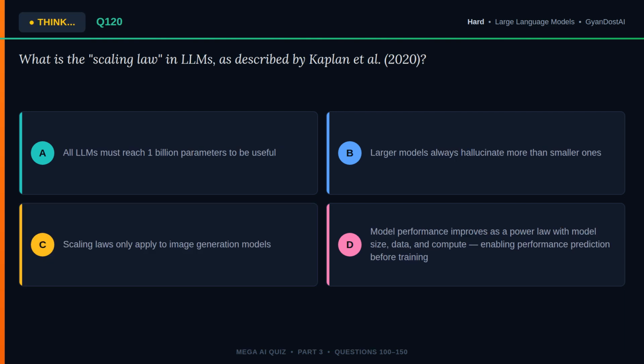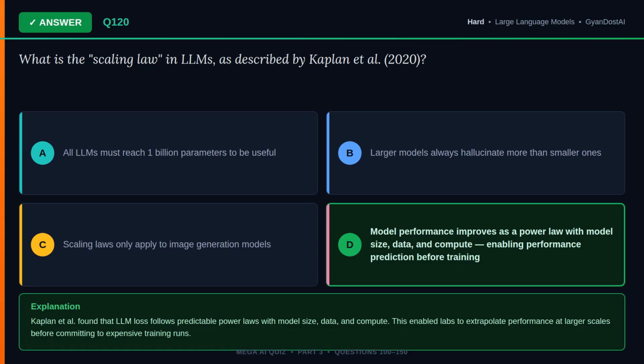Question 120. What is the scaling law in LLMs as described by Kaplan et al., 2020? Option A. All LLMs must reach 1 billion parameters to be useful. Option B. Larger models always hallucinate more than smaller ones. Option C. Scaling laws only apply to image generation models. Option D. Model performance improves as a power law with model size, data, and compute, enabling performance prediction before training. The correct answer is D.